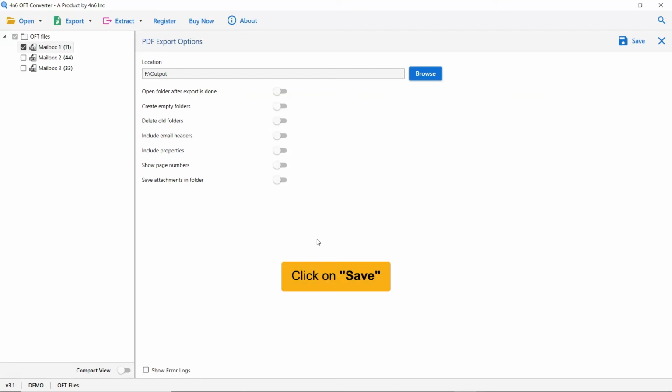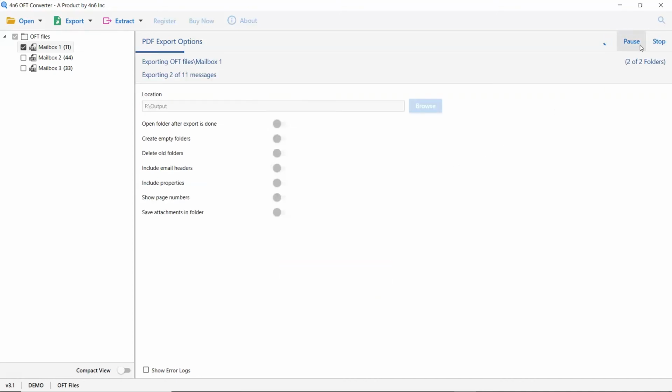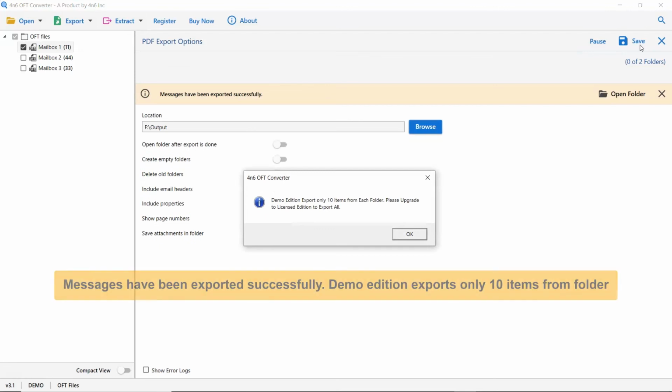Now, finally, click on the Save button. You can see the live process to convert OFT files into PDF file type in the software panel. After some time, a complete conversion message pops up on your screen as shown in the video. All the OFT email messages are successfully exported in PDF file format. Click on the OK button.